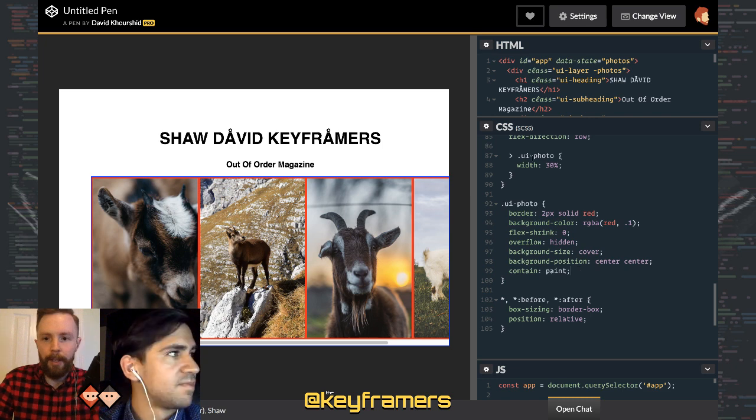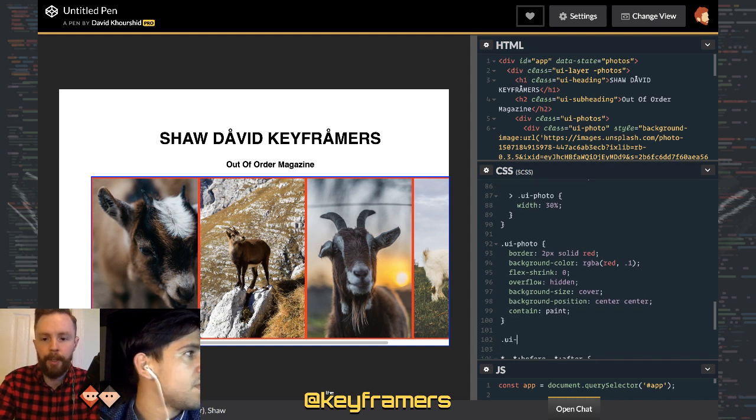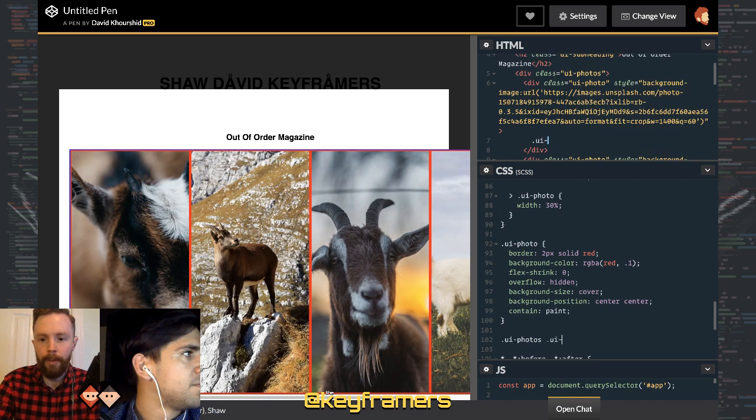All right. So under UI photo, you want to do these as hover states first, just for testing. Yeah, probably a good idea.